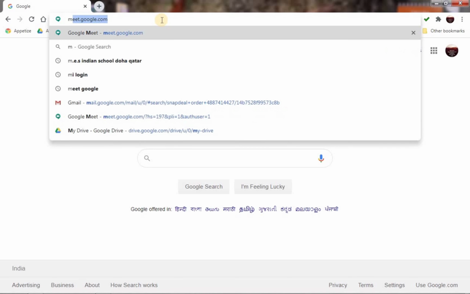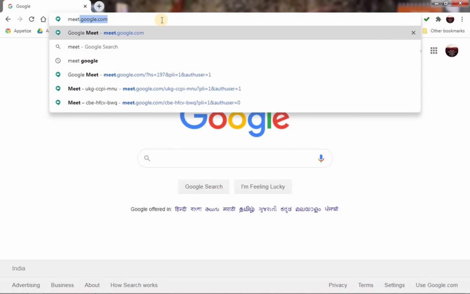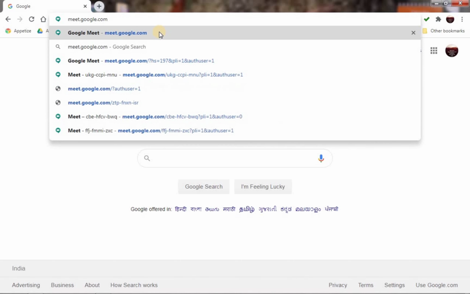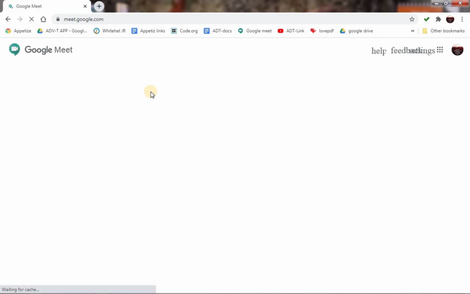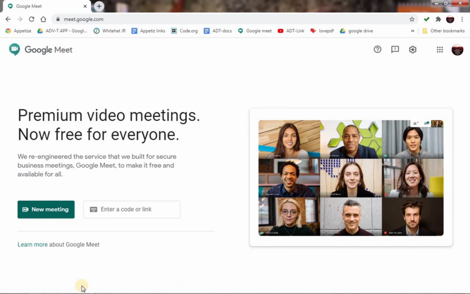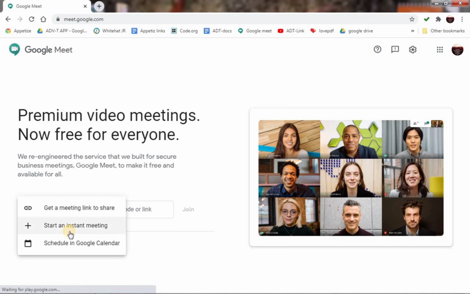You can simply write meet.google.com if you want to just use Meet on your laptop. And when you just press the link, click it, you will see in some time the interface will appear and you can just use here. See, this is the interface, how it appears on the laptop. This is for the new meeting. If you want to enter in somebody's meeting, you will write the code over here, and this is for having a new meeting, sharing the link, getting the instant start or scheduling it in Google Calendar, depends.